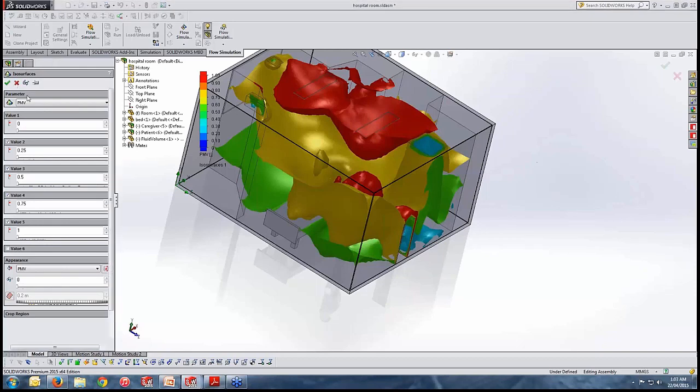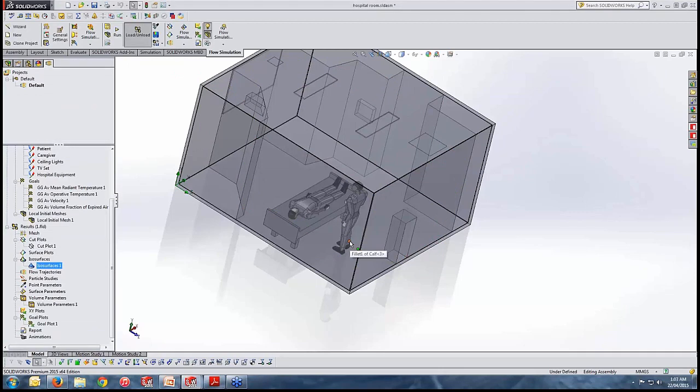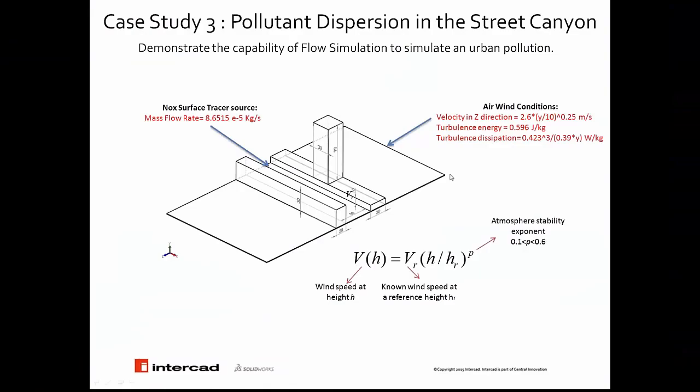All right, now we are running short of time, and I would like to go to the last case study. The last case study is about pollutant dispersion in the street canyon. Basically, we have a couple of buildings, and there is traffic between the buildings, and this is the source of NOx, let's say, contaminant fluid here. We have the air winds through this whole domain.